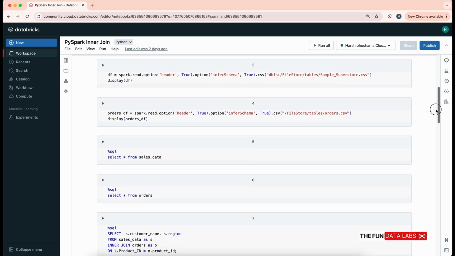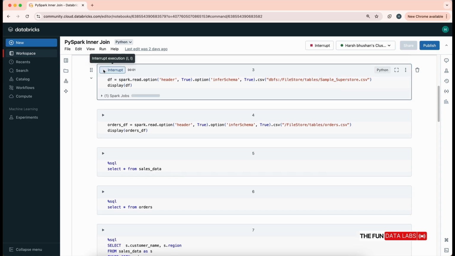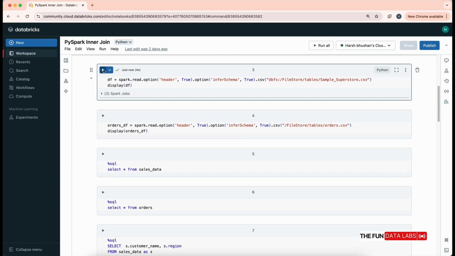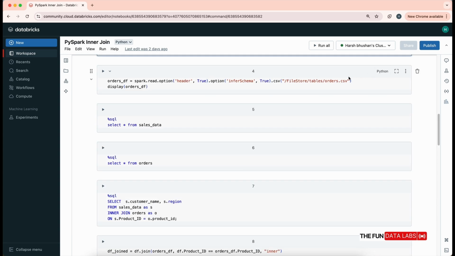We are trying to create a data frame df object using the sample superstore CSV file. We can execute this cell and you can see we are displaying the df object and it's giving all rows and columns out of the data frame object. Let's go to the next cell.